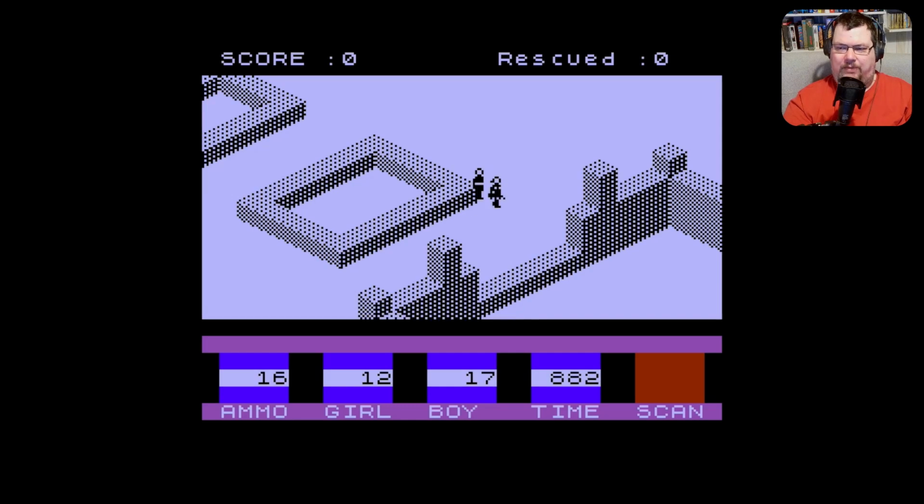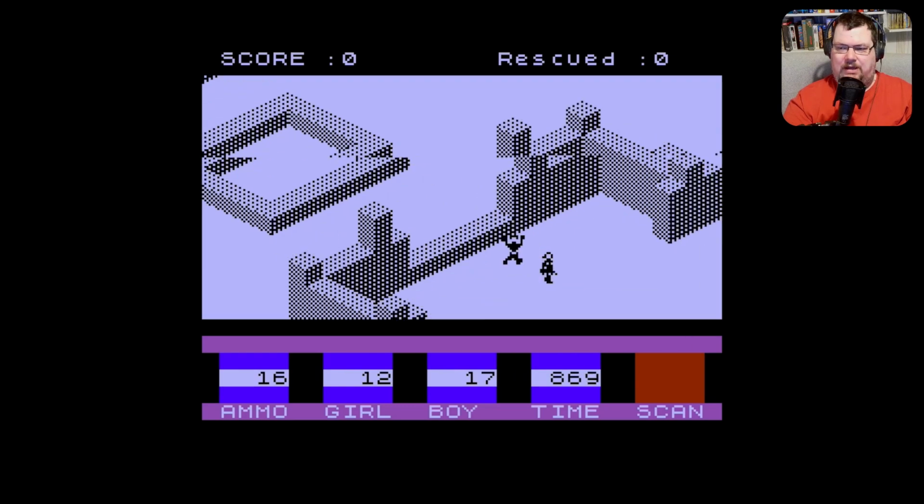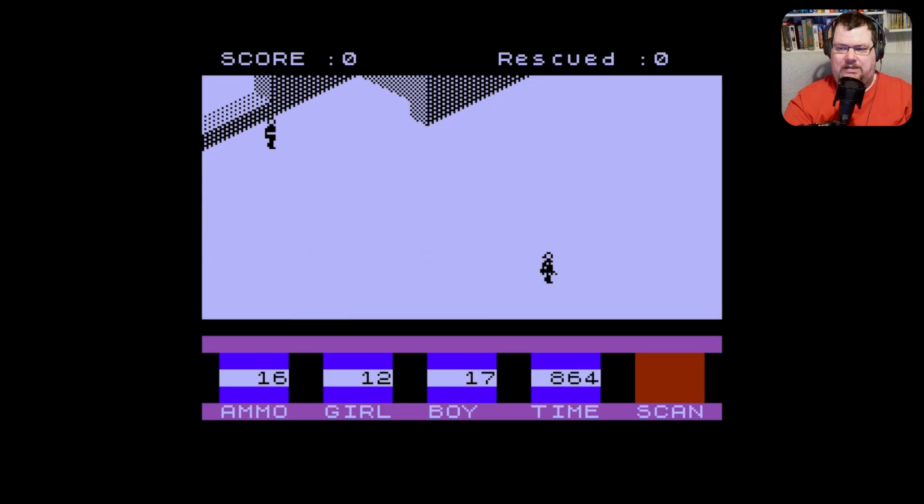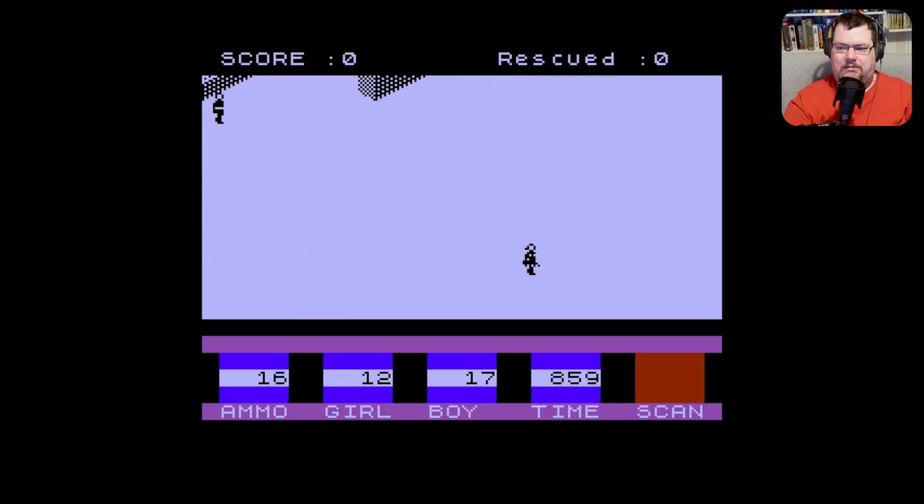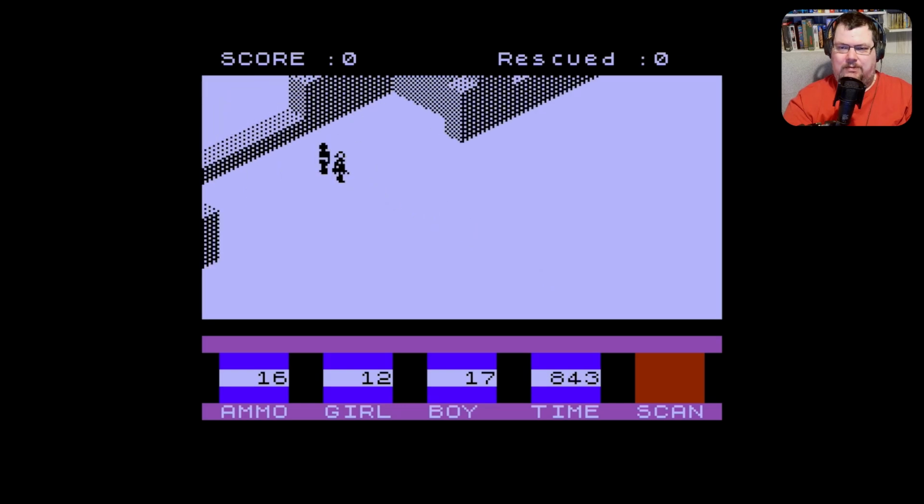Oh, that took all of them out. Excellent. So they do have splash damage, so that's nice. So what you do when you find a survivor, you head to the exit of the city. I think. That's what I thought you did anyway. There we are.